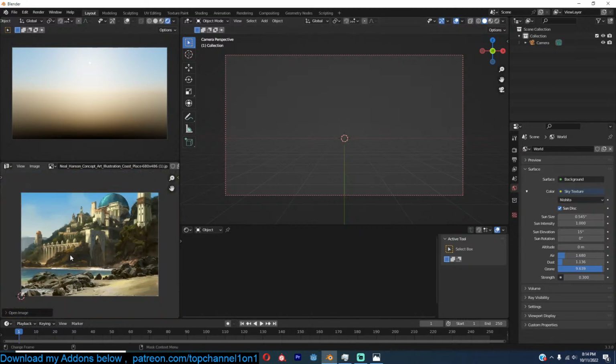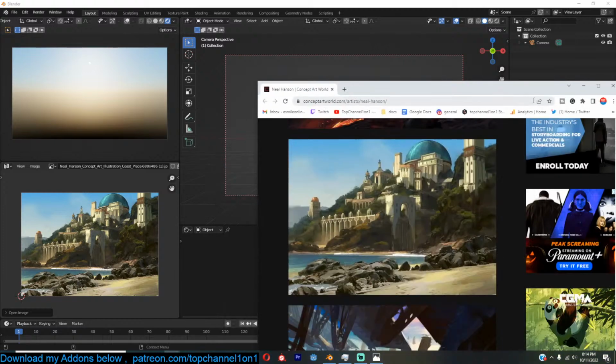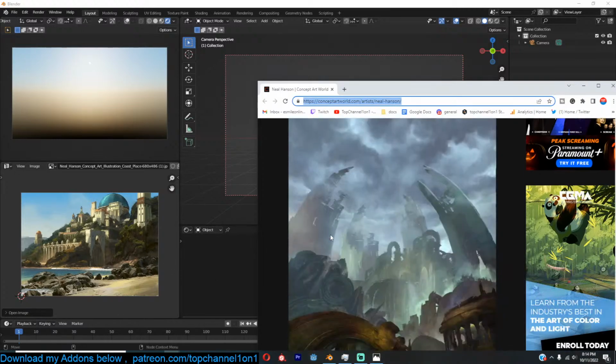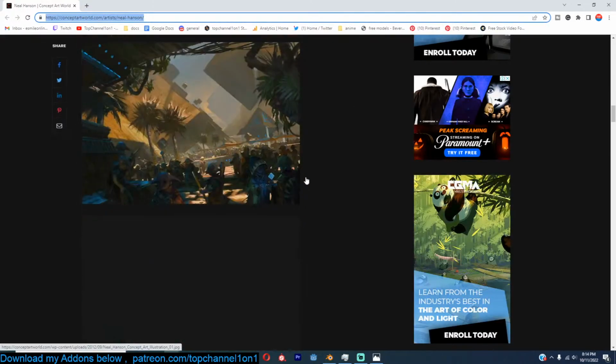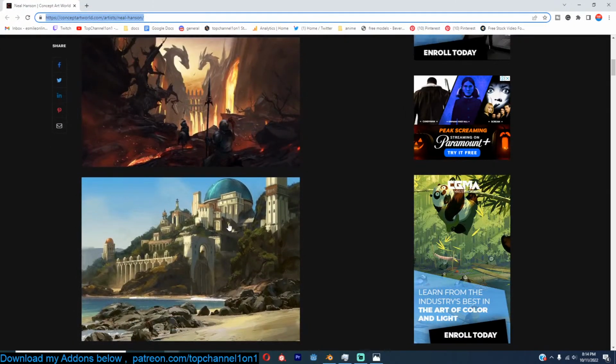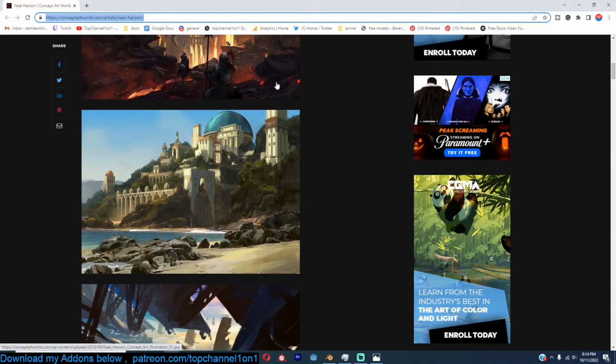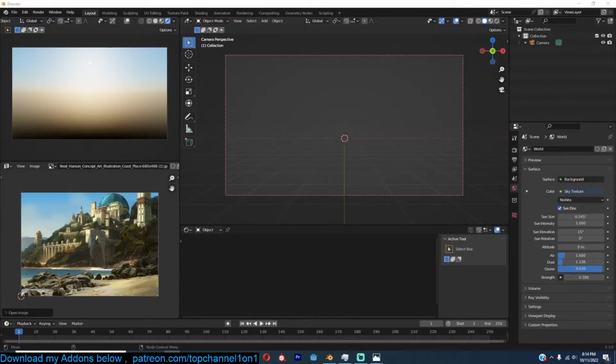Today we're going to be trying to make some concept art in Blender. I have one of my reference images that I'm looking at. This one is by Neil Hanson, and I have a link to his page on Concept Art World. If you want to check out some of his work, you can go to this link here. He's an amazing artist. I looked at this, I was impressed, and I thought I could turn it into a 3D scene. So let's see how that goes.